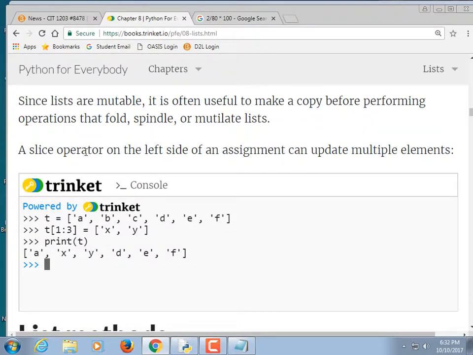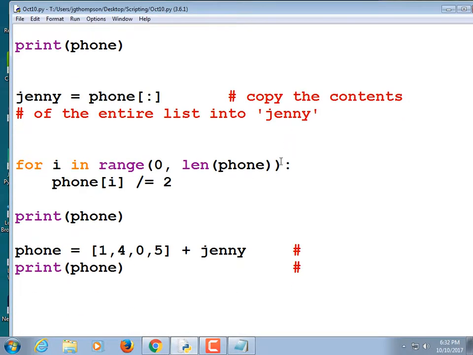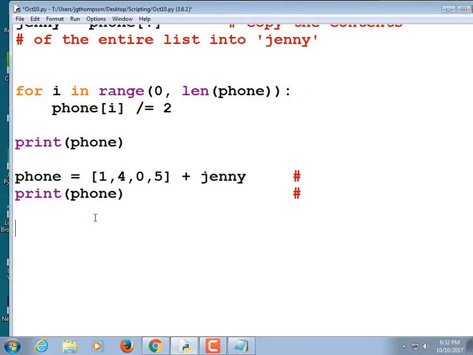A slice operator on the left side can update multiple elements. This is weird syntax, which I never use. But you could do this. Phone number, starting at position 1 and going out to position, wait, we want to change these 3 values. So we're going to start at 1, 2, 3, and we need to go up to 4. We're changing our area code. Jenny has moved. Now why did I make it 4?